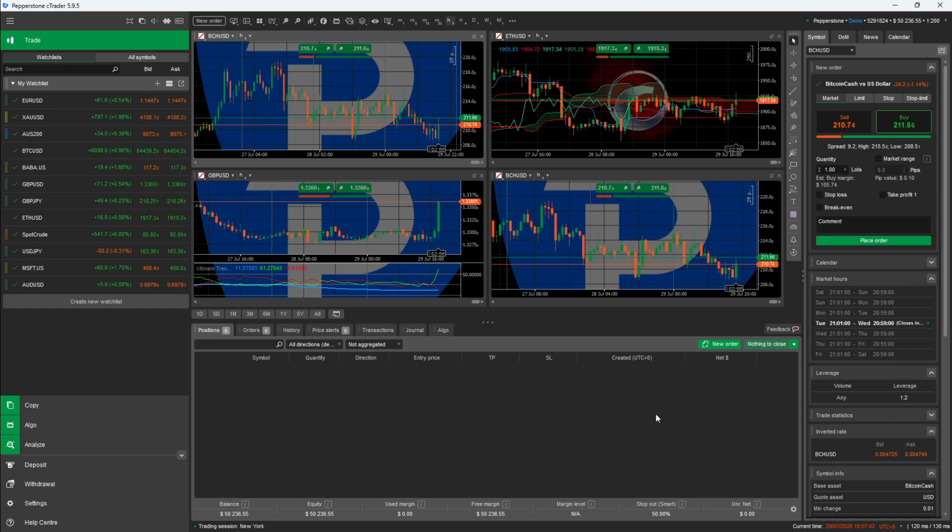That is the full process for installing Pepperstone cTrader. Once you have completed these steps, you can begin using the platform and accessing your Pepperstone trading account from your computer.